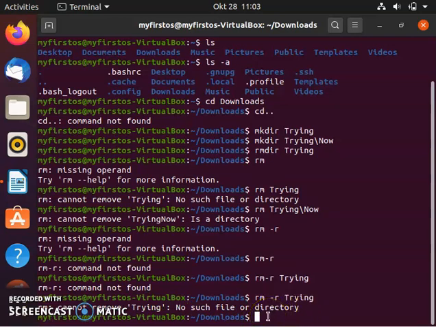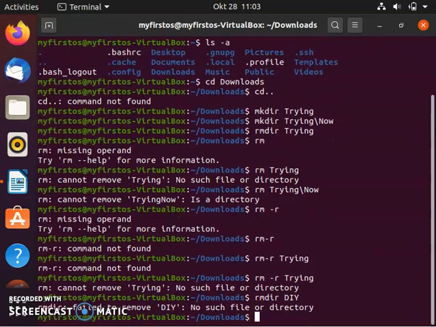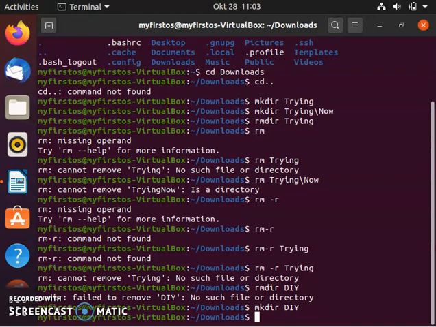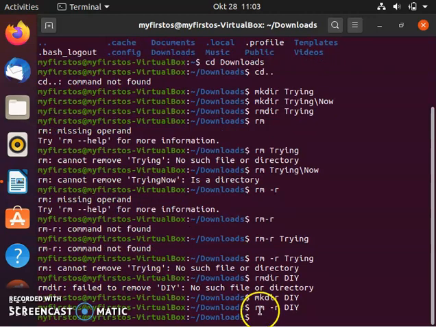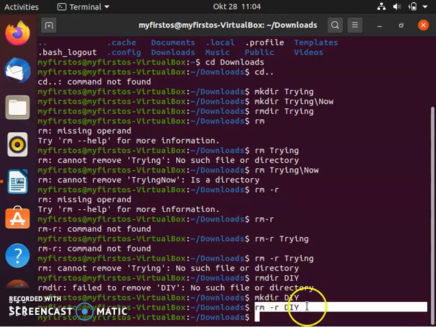So let's try creating a folder, mkdir DIY. Okay, so it's created. And let's try rm -r DIY. So rm -r DIY has deleted the DIY directory. So there's no error there.